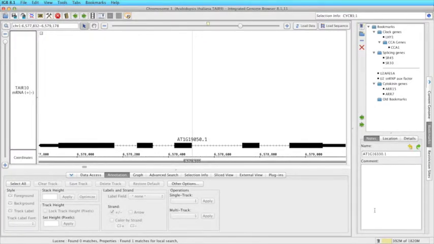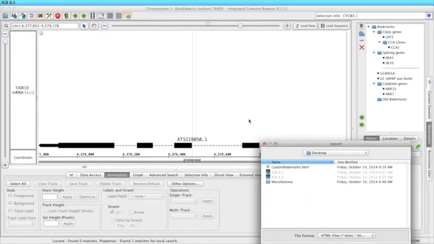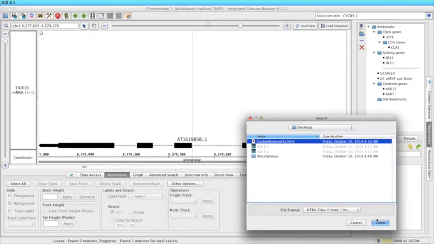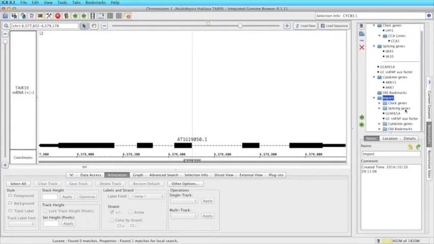To import a set of exported bookmarks, go to Bookmarks, Import Bookmarks, select the file, Open. You can now see that we have our import file with all of our bookmarks.